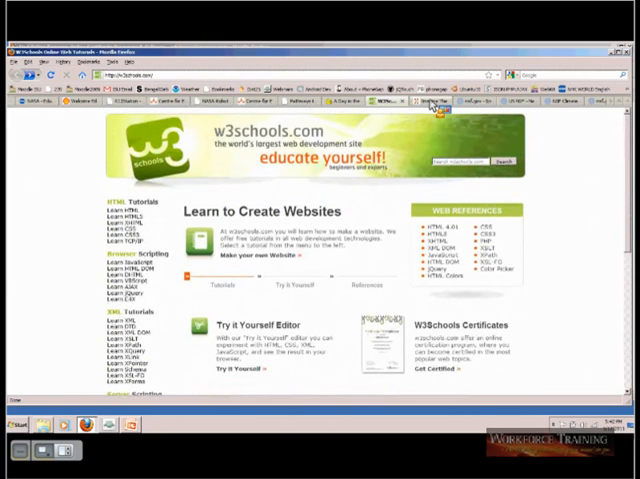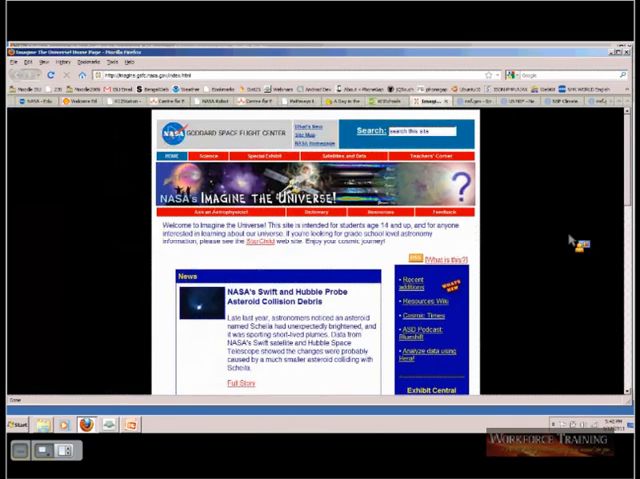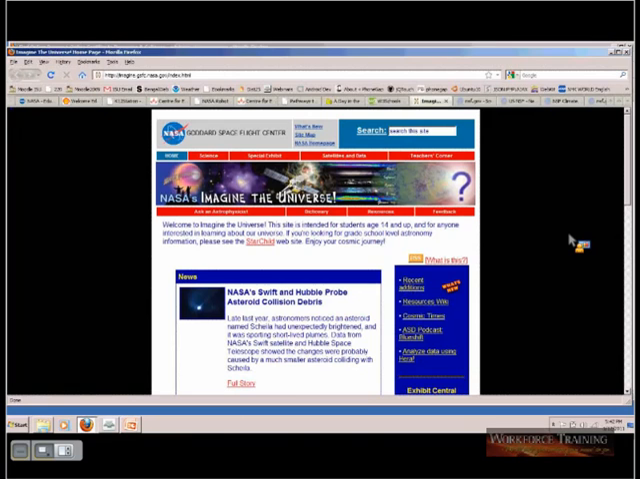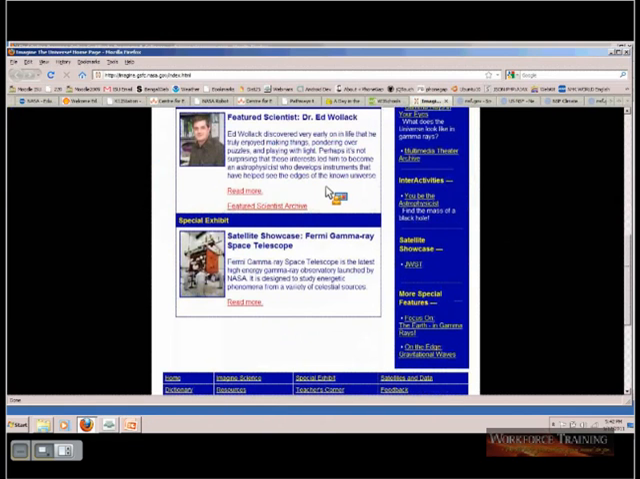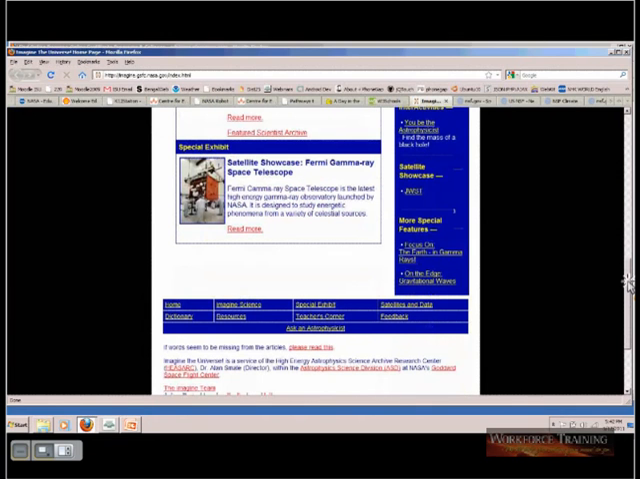All right, next on the list we have NASA's Imagine the Universe for students age 14 and up. And it has some news, has some discussion. Here's a featured scientist. And here is an exhibit, an online exhibit of satellites. Actually, this one's a Space Telescope satellite.